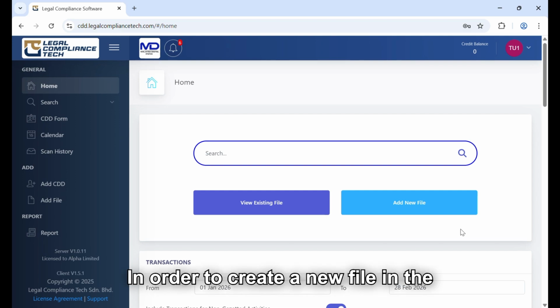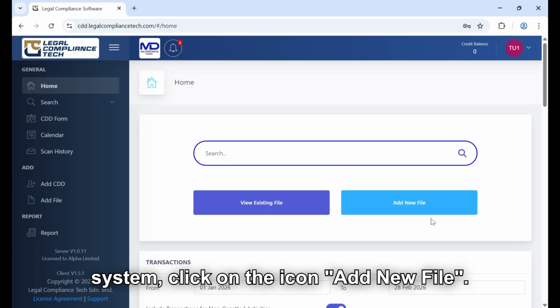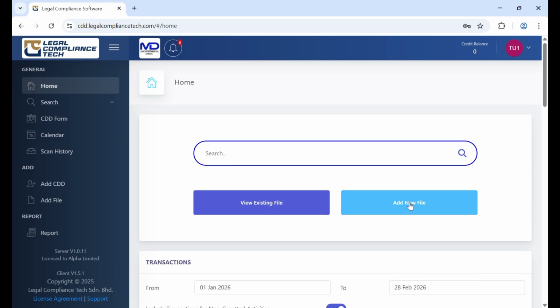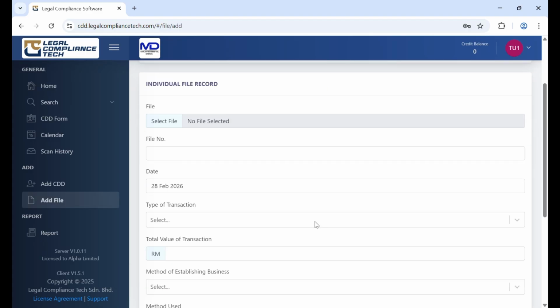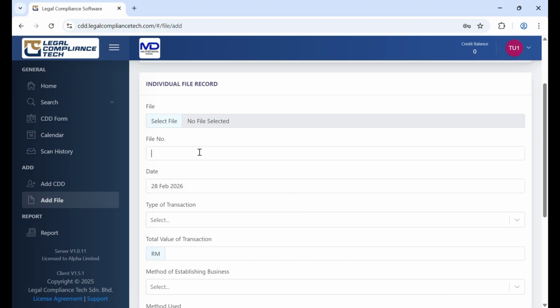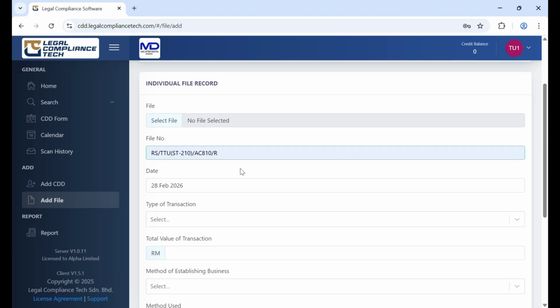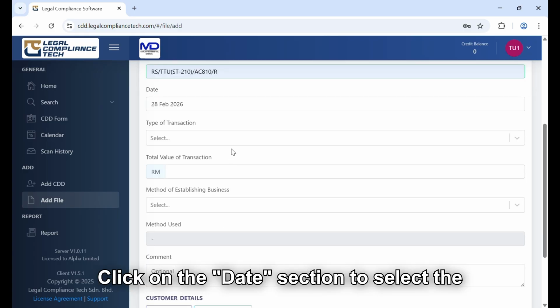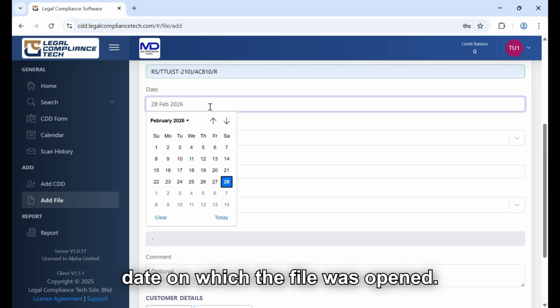In order to create a new file in the system, click on the icon Add New File. Type the file reference number in the File Number section. Click on the Date section to select the date on which the file was opened.